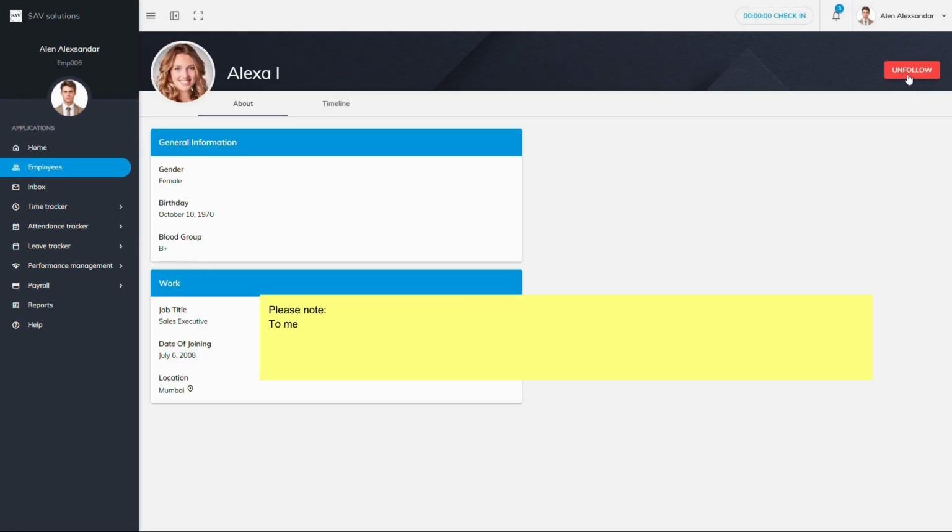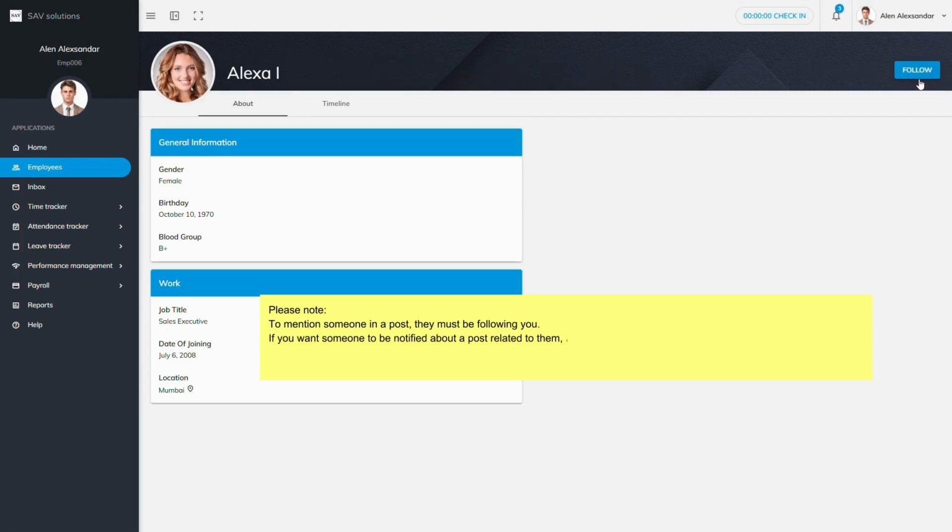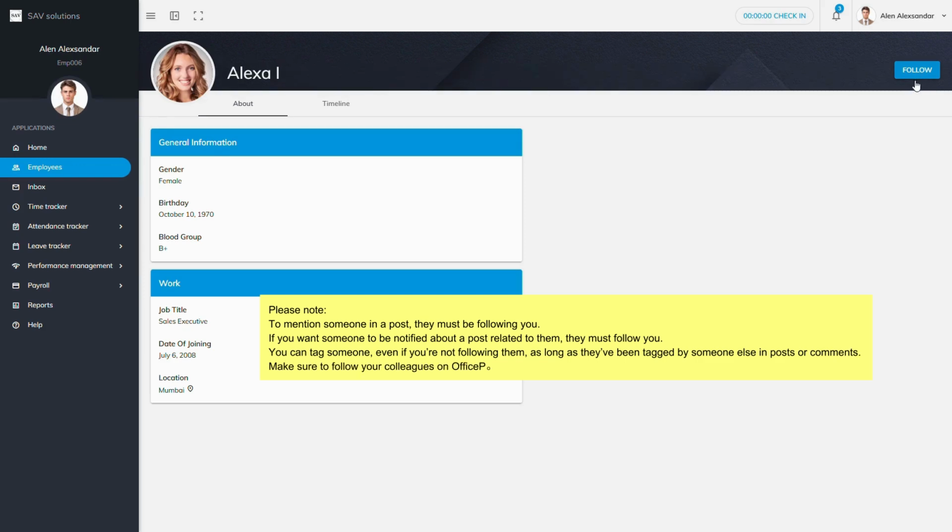Please note, to mention someone in a post, they must be following you. If you want someone to be notified about a post related to them, they must follow you. You can tag someone even if you're not following them, as long as they've been tagged by someone else in posts or comments. Make sure to follow your colleagues on OfficePortal to get notified about their posts and comments.